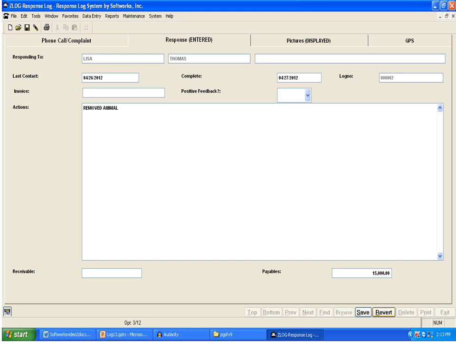Click on the Response tab to enter any actions taken by your office. You may also enter the completion date on this page. If you received any positive feedback from the constituent, choose Yes on the Positive Feedback drop-down selection.